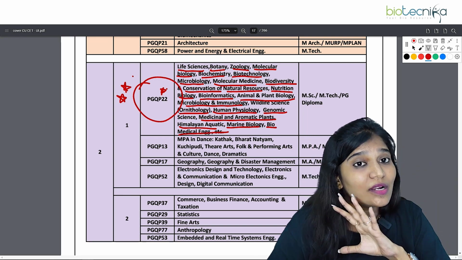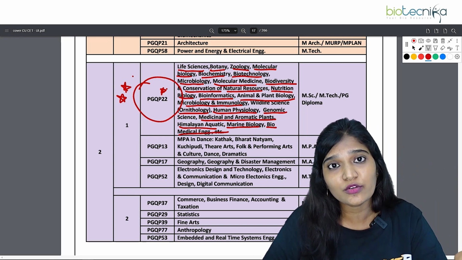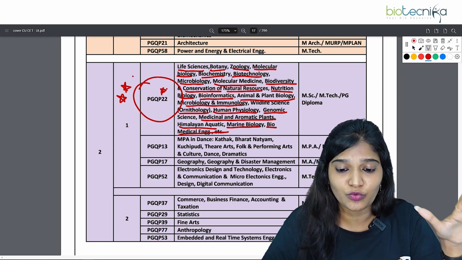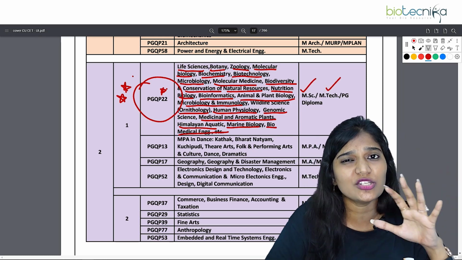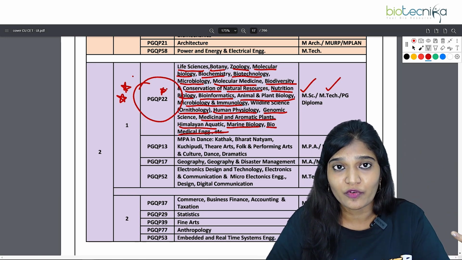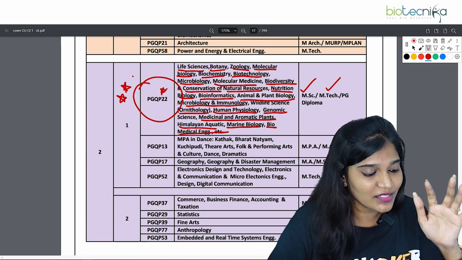application form. But for all these courses, the paper code is going to be PGQP22. It can be either MSc or MTech. Just choose which university is providing you MTech and which university is providing you MSc. Okay, this is very important.